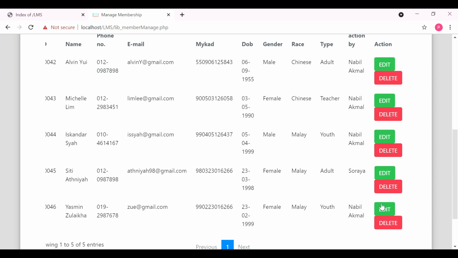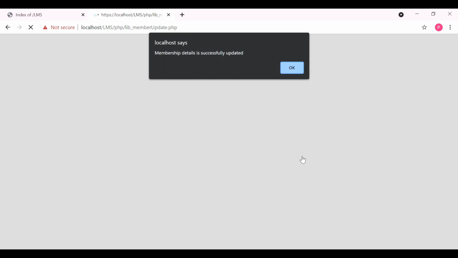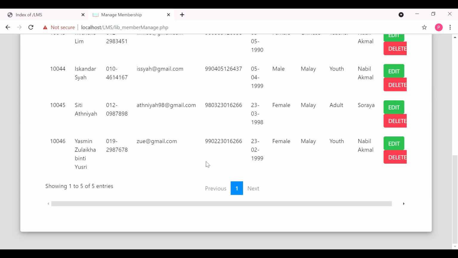To edit the membership detail, the user has to click edit here, and edit the data that they want to. And to save the updated details, the user has to click update here, and it will show membership detail is successfully updated. And the details on Yasmin Zulaika is updated.